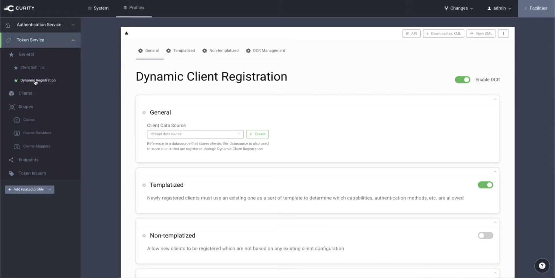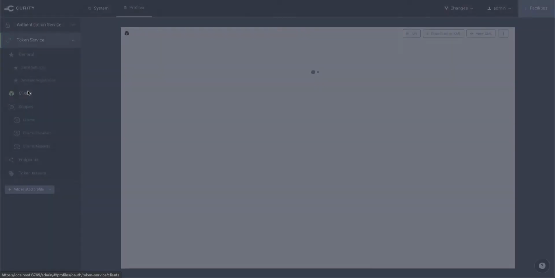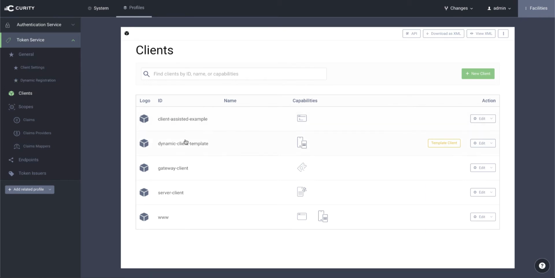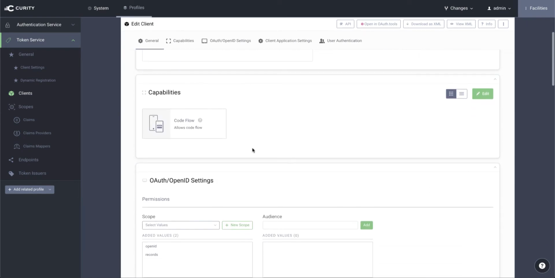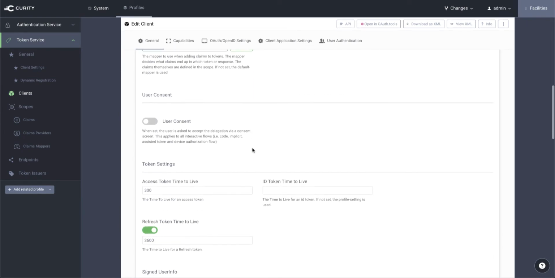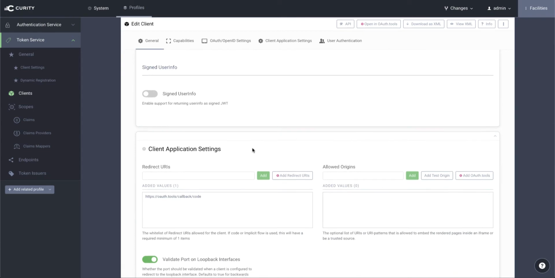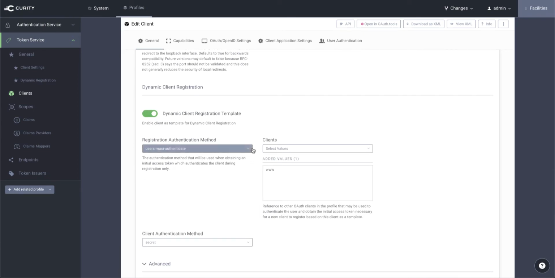So the first thing is that this integration leverages something called dynamic client registration. That is something that needs to be enabled in Curity. And we have a set of clients. If you use the example configuration, we have a dynamic client template available. This example configuration is referenced in the integration guide as well.